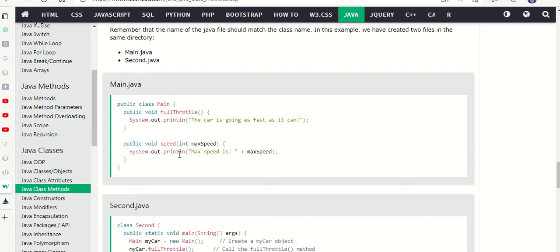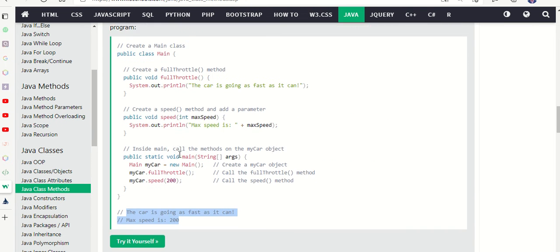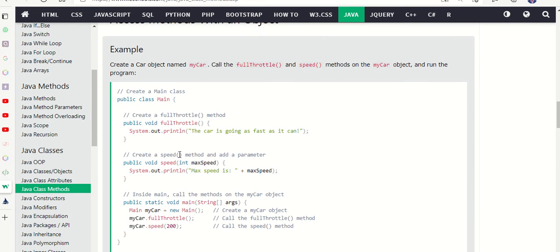So in the public class we have two methods, fullThrottle and speed, and the two methods are in the public class. The public class also contains the static void main.